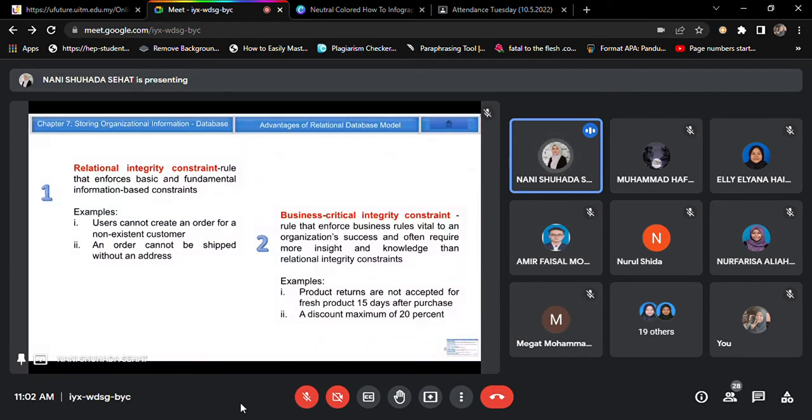Okay, the second constraint here we have business critical integrity constraint. Okay, business critical integrity constraint. Rule that enforce business rule vital to organization success and often require more insight and knowledge than relational integrity constraint. Yang ini lebih kepada berkaitan dengan kita punya business. What kind of business that we do. Okay, yang kita buat, yang kita run.